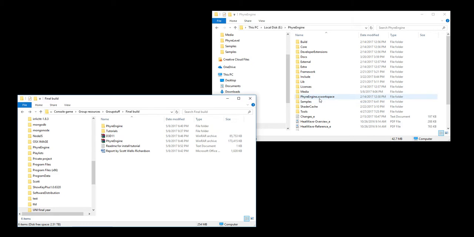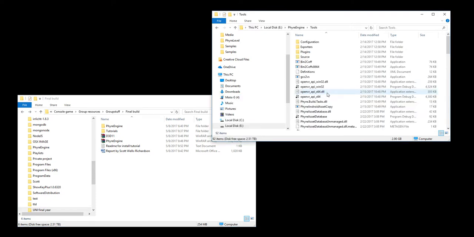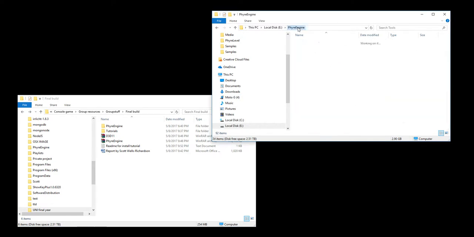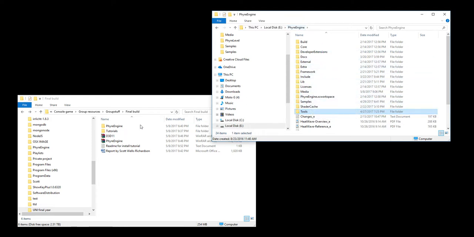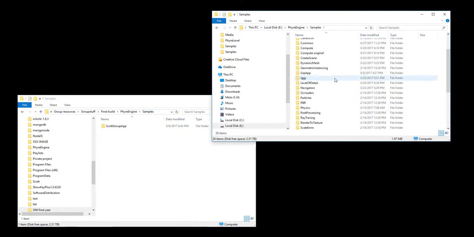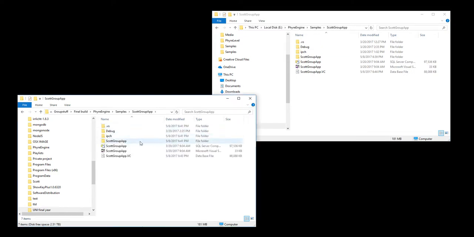Now, once this is done, you will have two ways of playing the game. Obviously, the first I've just shown you, through the tools to open the file level editor. I would recommend this above all else, but you can also go through the Phyre engine samples. You go to Phyre engine samples, and there should be Scott Group app. Now, this won't work unless it's inside the Phyre engine, okay?